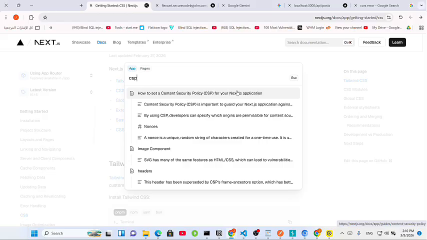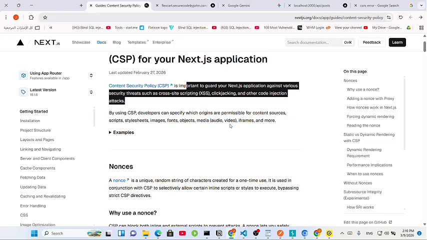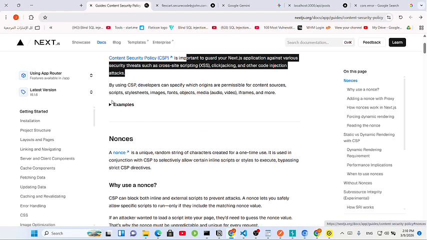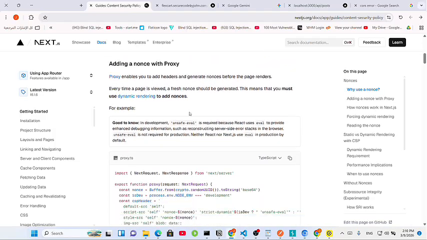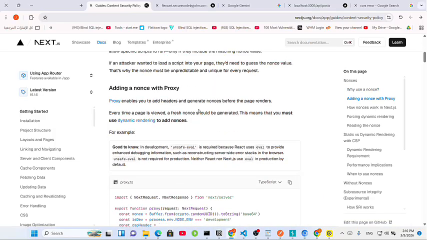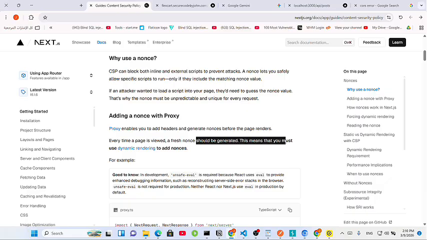This is how to set CSP in your Next.js application. It's important to guard. Okay, so we have an example here, strict CSP. And we can add nonce in proxy. Proxy enables you to add headers to generate a nonce before the page renders. Every time the page is viewed, a fresh nonce should be generated. This means you must use dynamic rendering to add nonce.